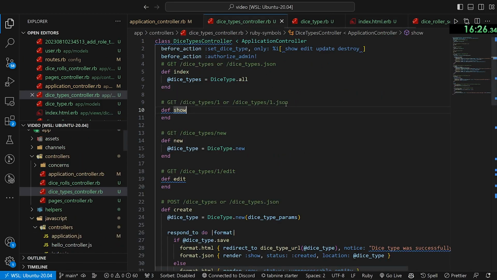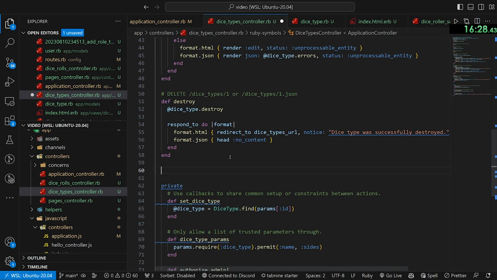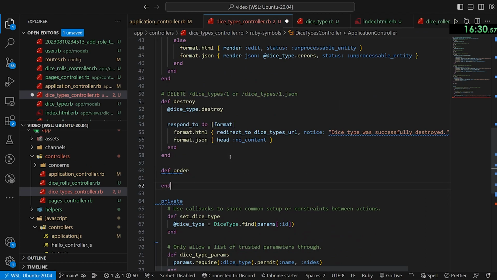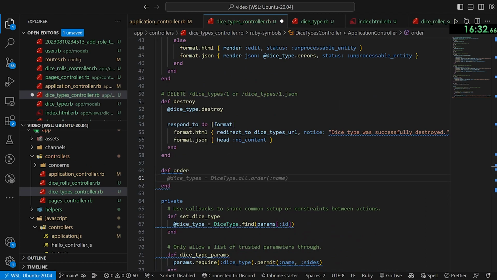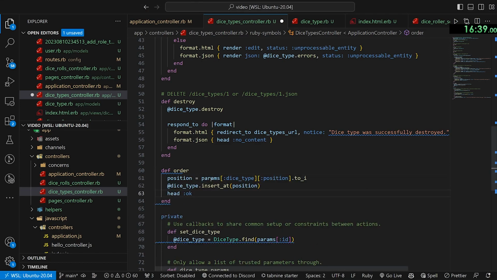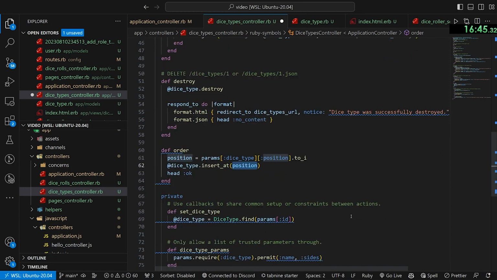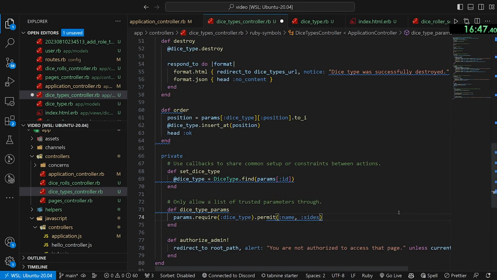Now let's come into our dice types controller, scroll down to the bottom and do a def order. Because in here we have to set this up so that it will be able to deal with the ordering. To do that, we can just really quickly grab the position from the params dice type position to i, and then we can pass that in as the insert here. This does mean that for our parameters, we're taking in a name, a sides, and now we have an optional position that we can set, just like that.